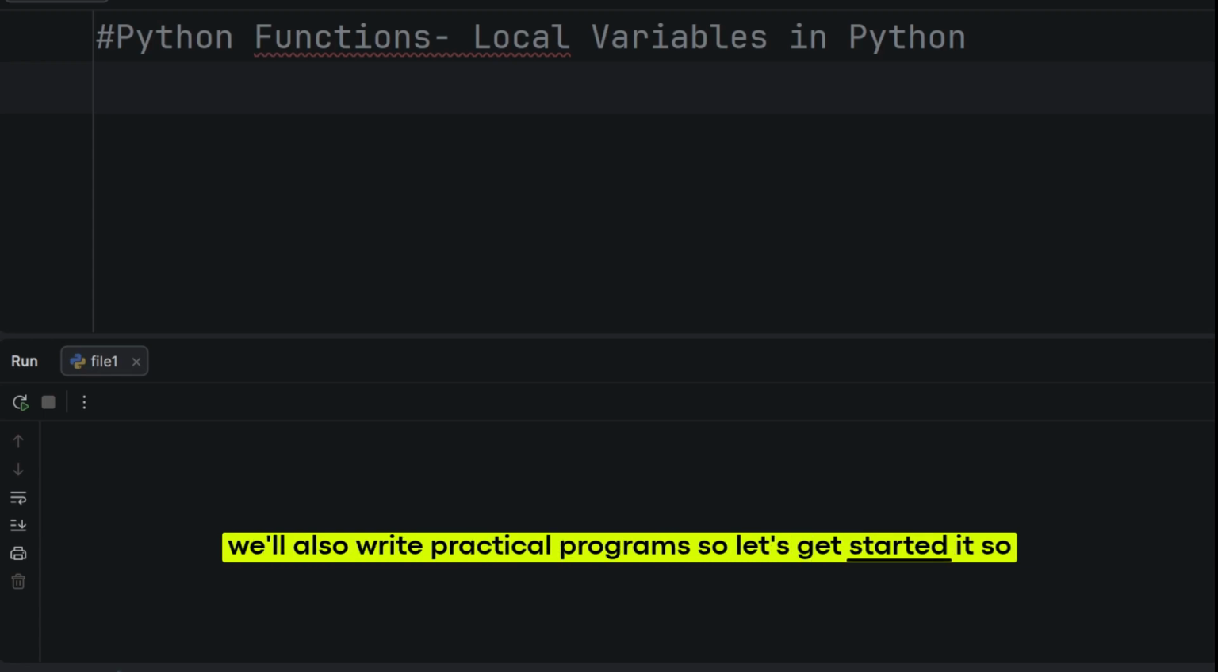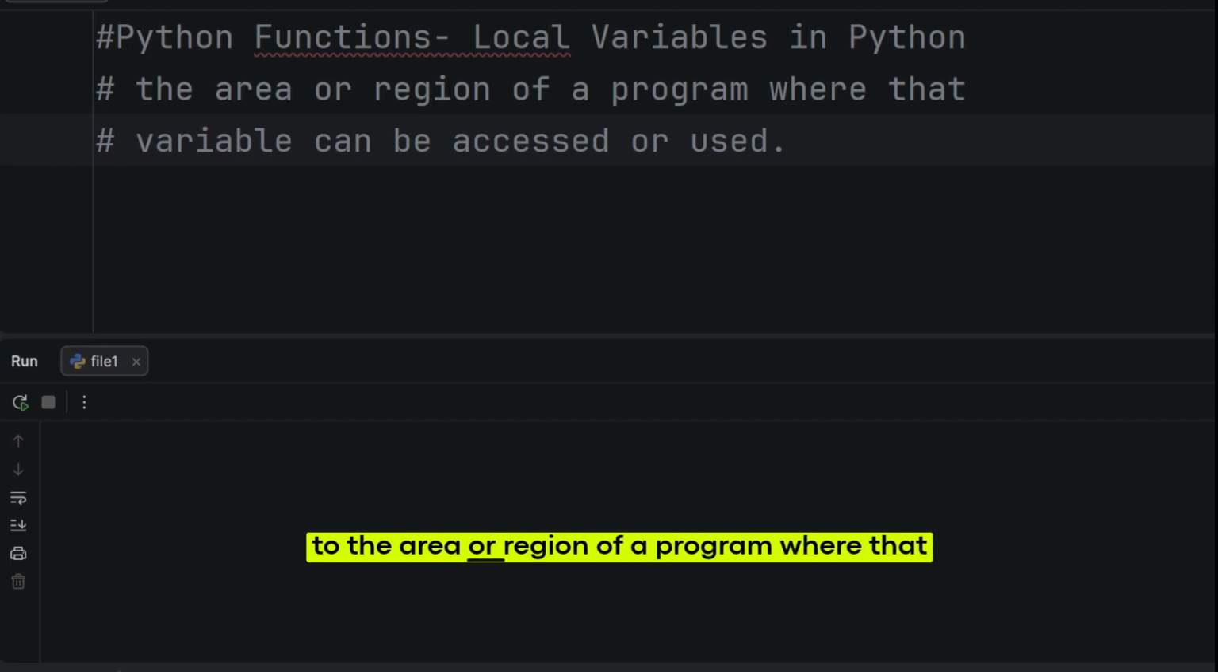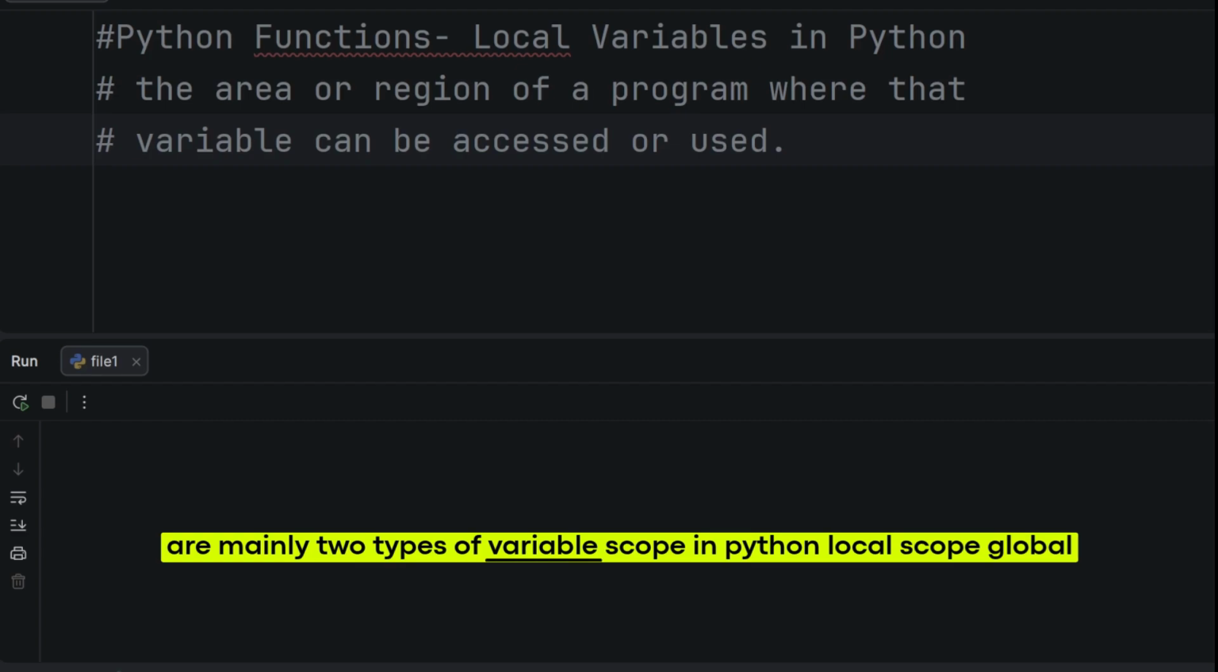So let's get started. So, what is a variable scope? Before understanding local variables, let's first understand the meaning of scope. The scope of a variable refers to the area or region of a program where that variable can be accessed or used. In simple words, scope tells us where a variable is visible in the program. There are mainly two types of variable scope in Python: local scope and global scope. In today's video, we'll focus on the local scope.